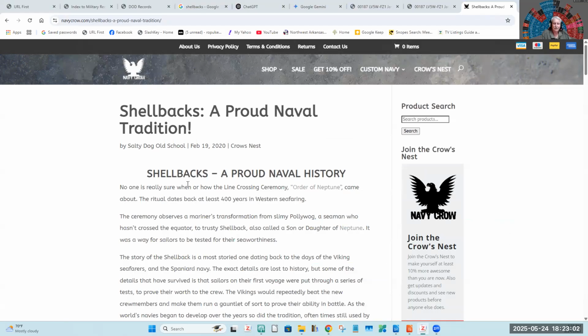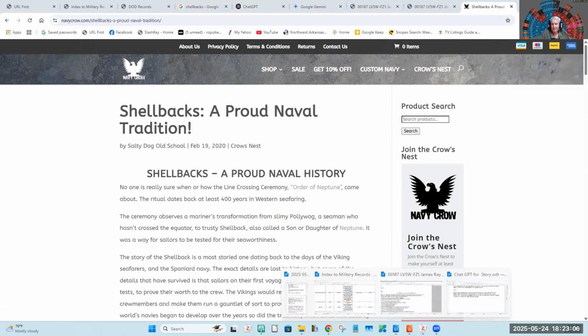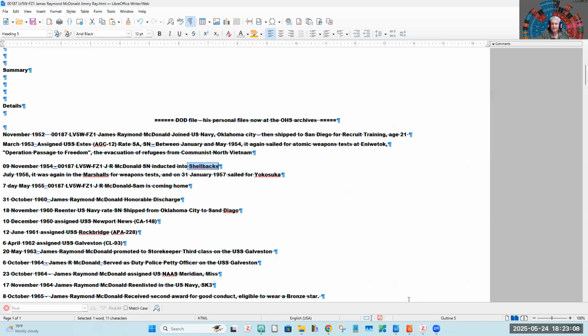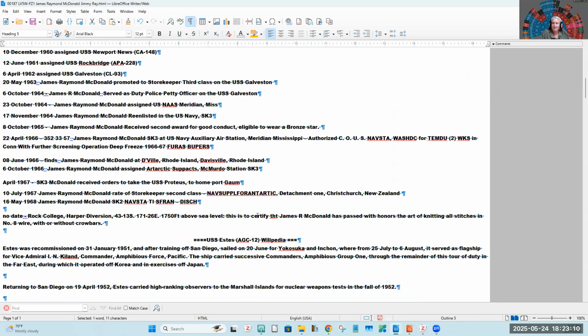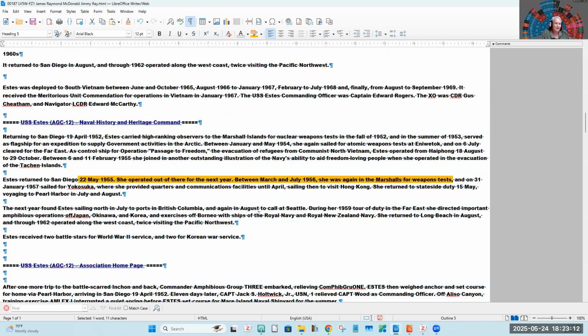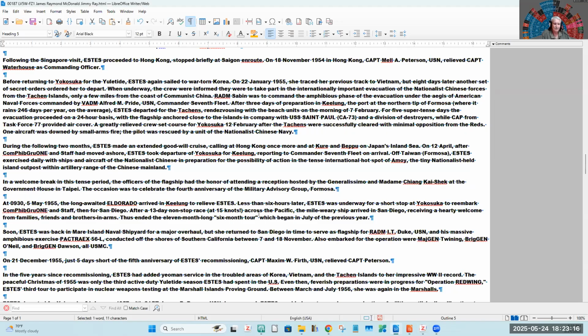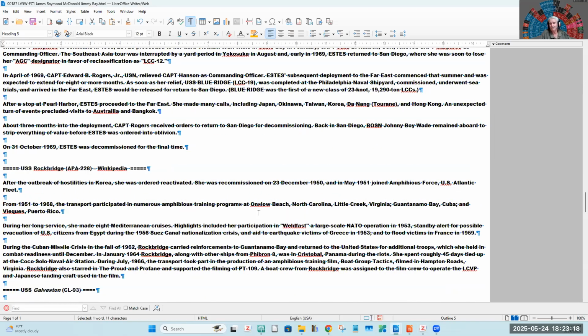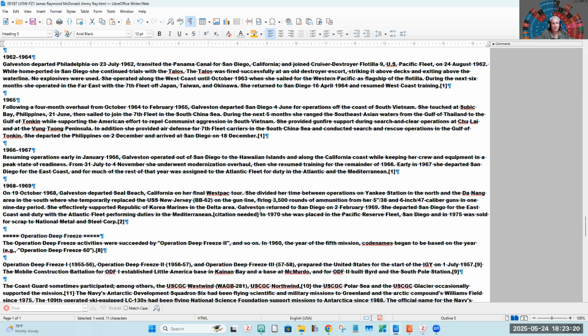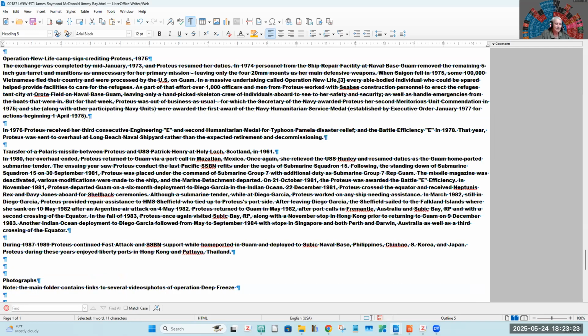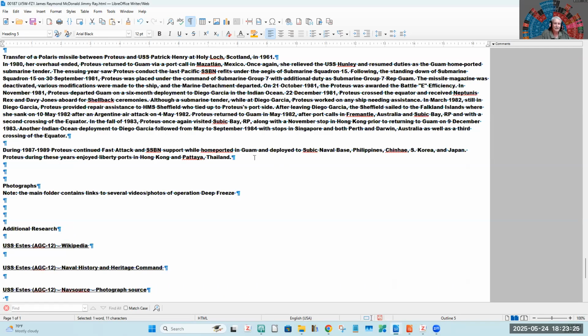Okay, now what I want to do now is put this into this document so that when I take all the detail and move it over into ChatGPT, ChatGPT will know what shellbacks are. I know it knows it, but it needs to be told again.